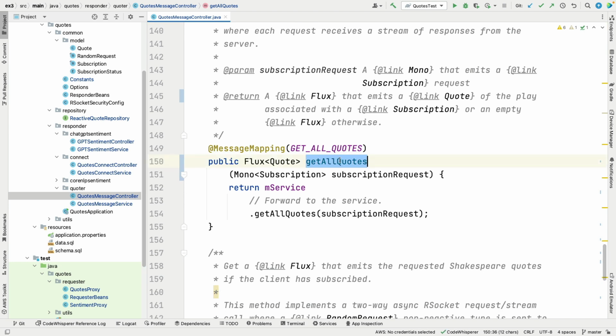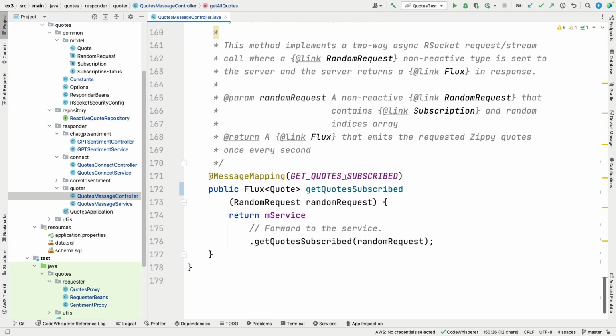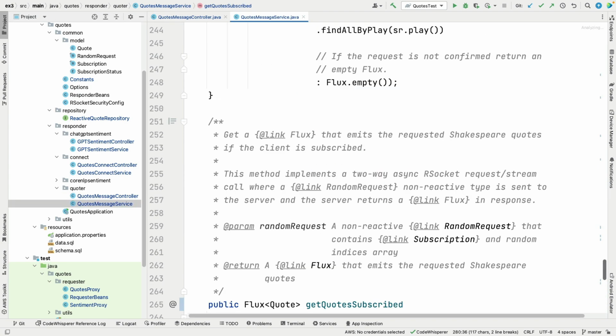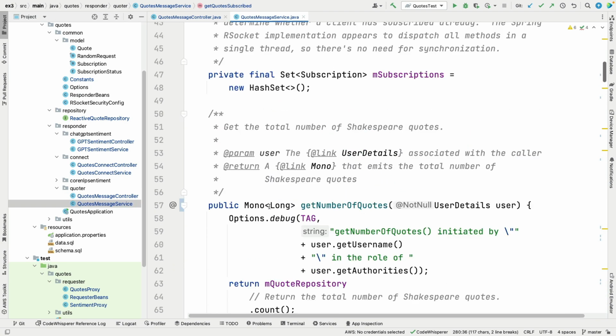There's a method that gets all the quotes, that will get you all the quotes entirely. There's a method that gets the quotes that you're requesting here, and this is the request that you send. It's the random request. We'll talk about that later. So those are basically what we have in terms of the controller methods. Reasonably the same as what we did before. There's a few little tweaks, but more or less the same.